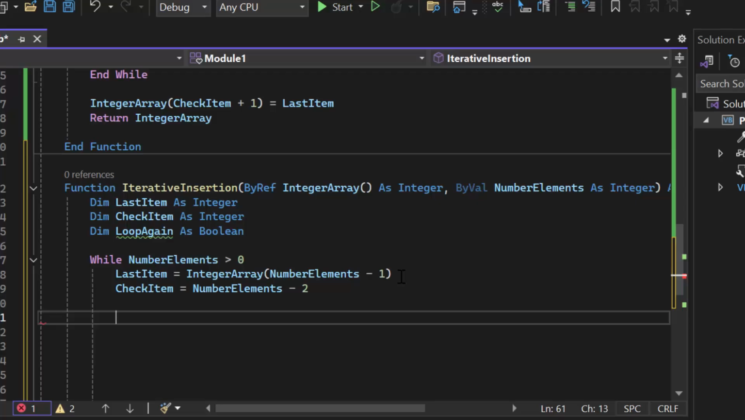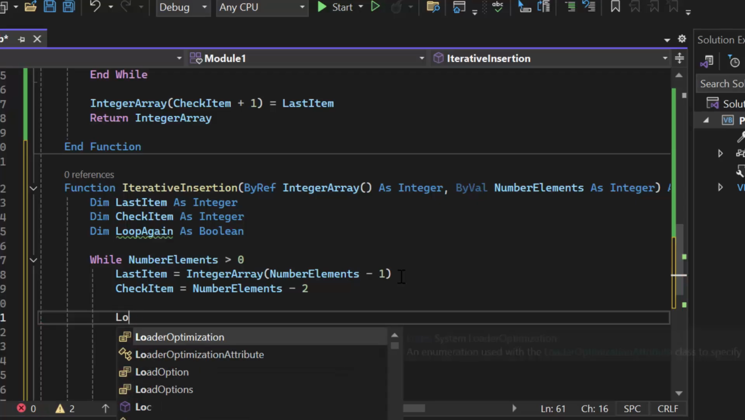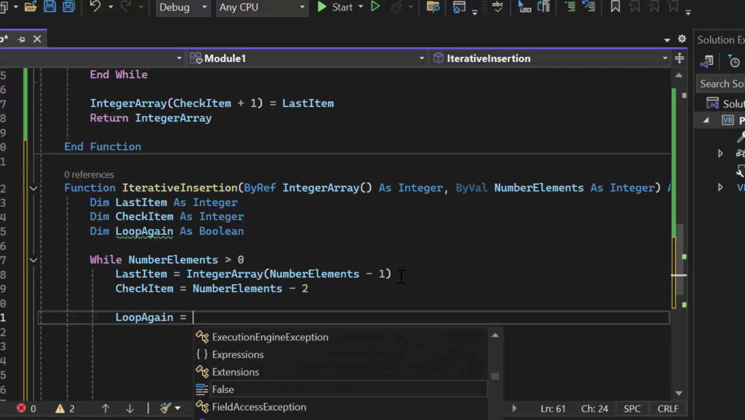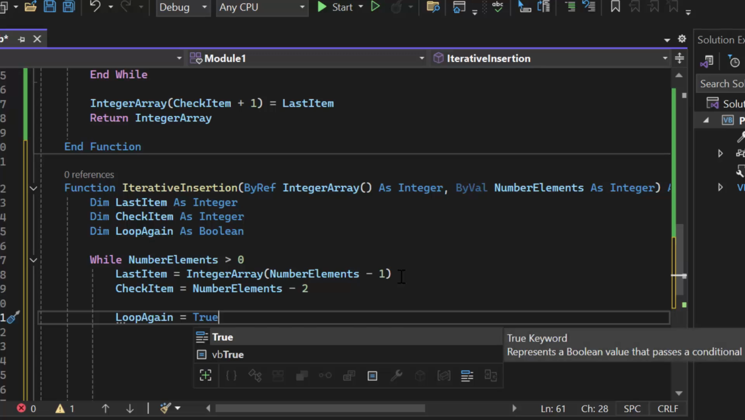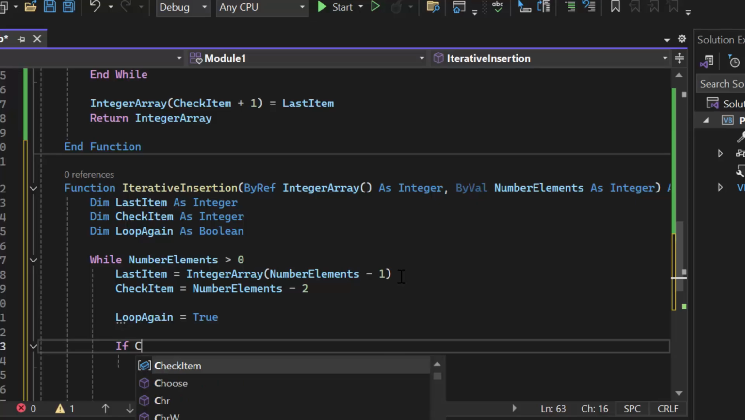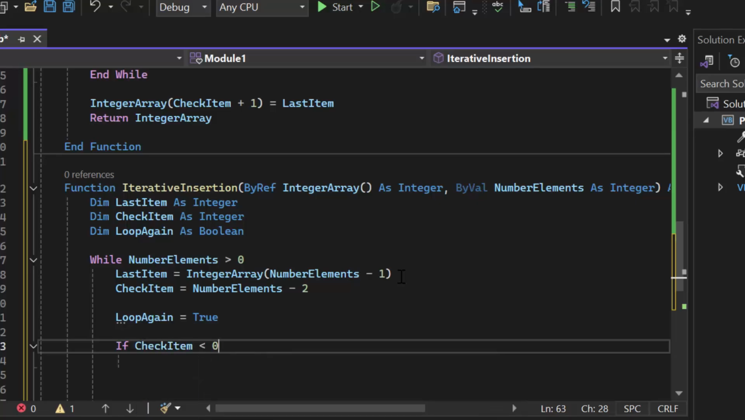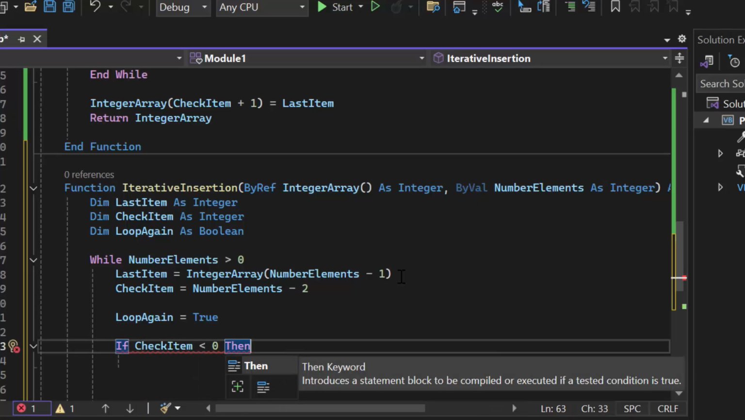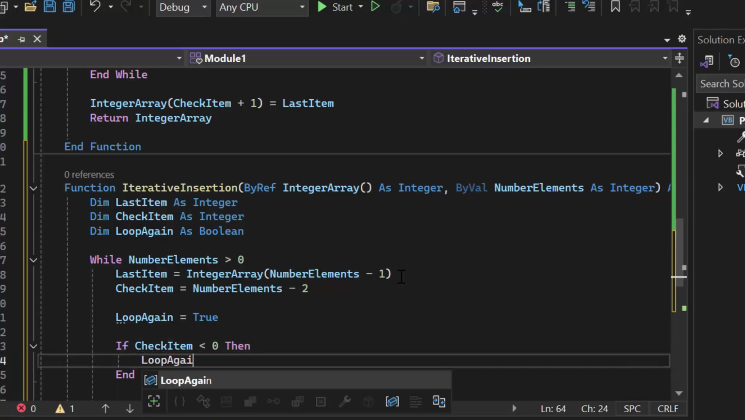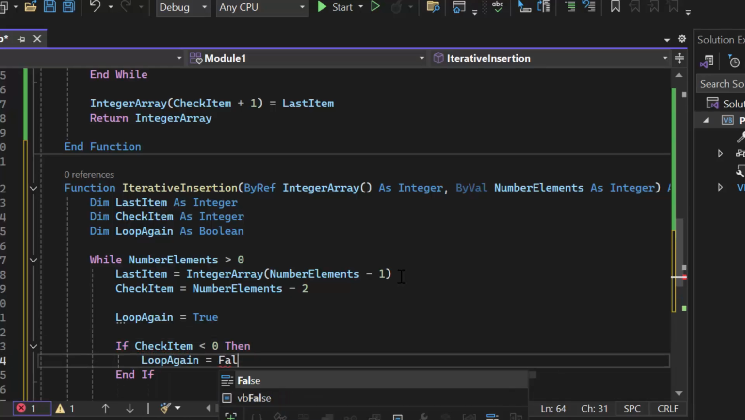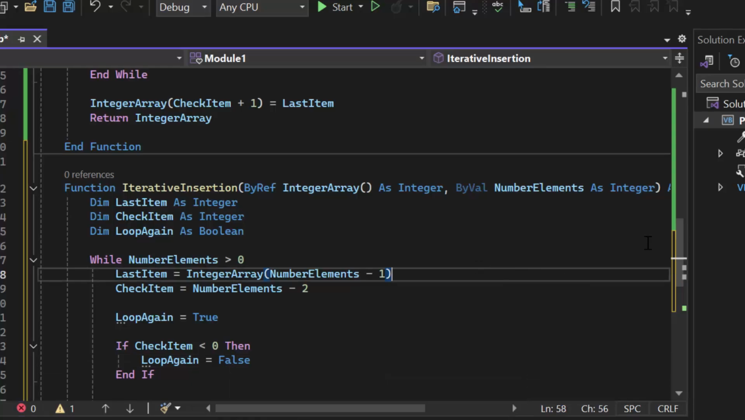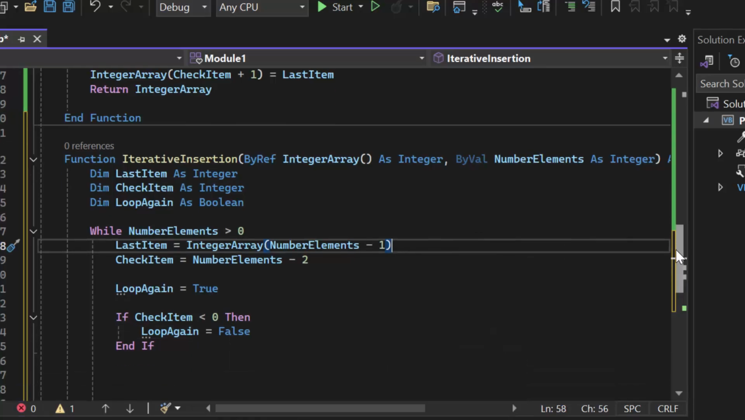Now, right here, we're going to do loop again, just like we did, and we're going to say loop again equals true. We want to do that before we check our if statement. So we're going to do if check item is less than 0, then we need to say we're not looping again. So we simply set it equal to false.